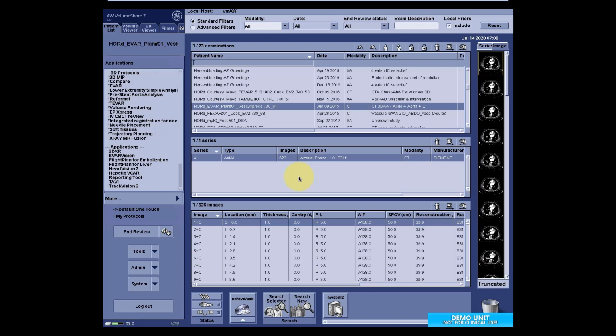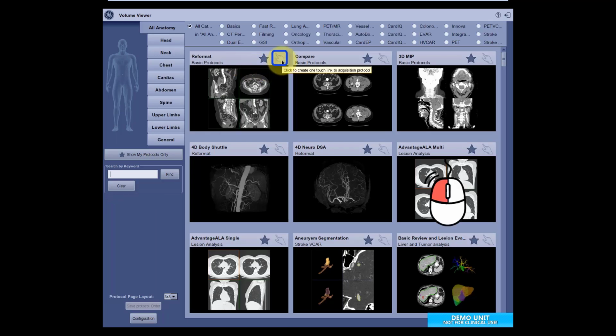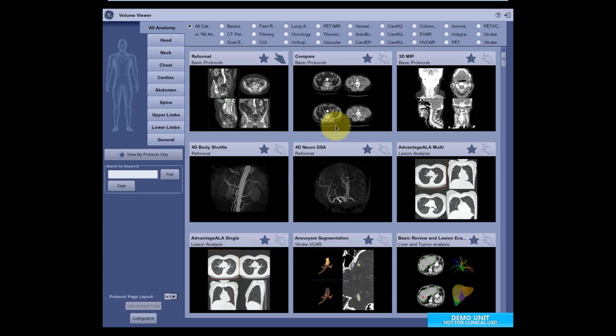It is also possible to declare a protocol as one-touch. One-touch protocols are created to link a post-processing protocol to a specific acquisition or modality. Select the acquisition you want to open. Click on the Volume Viewer tab, and then on the hand icon to declare the protocol as one-touch. All the images with the same acquisition type will now open with this protocol.